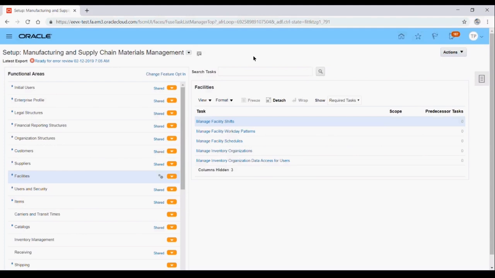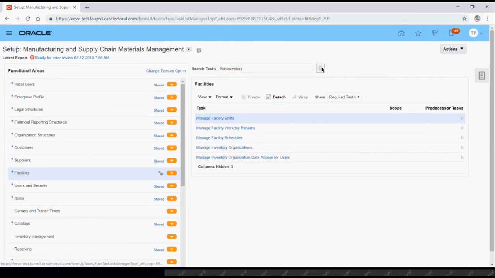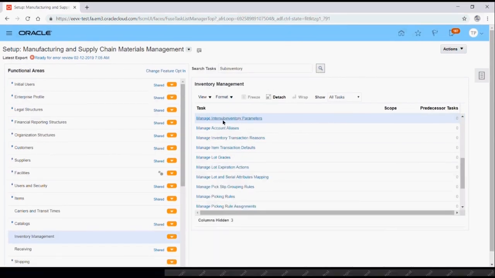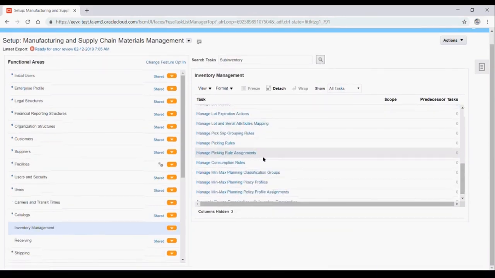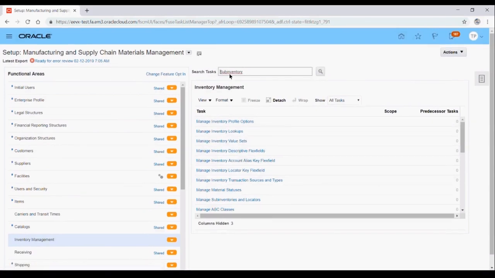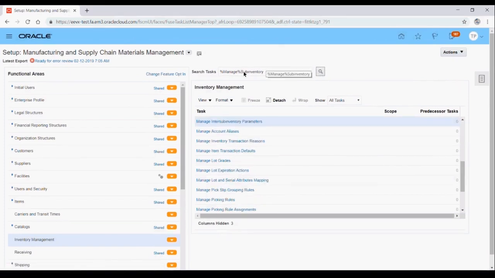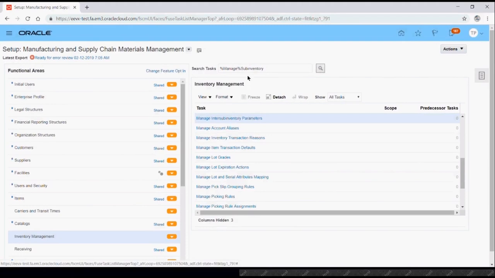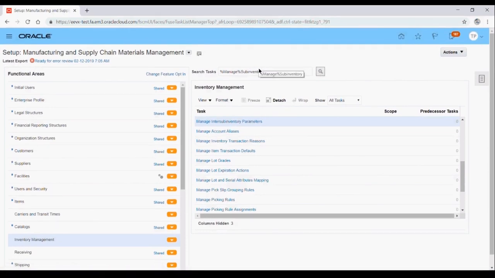Where is the subinventory? Inside this itself it will be. So we can just search here, you can search for sub-inventory. All the setup related to supply chain and manufacturing will come here. So here, Manage Inventory Sub-inventory Parameters. How do you know this is within this? There's a logical grouping of modules, so you can understand. Sub-inventories come under inventory.